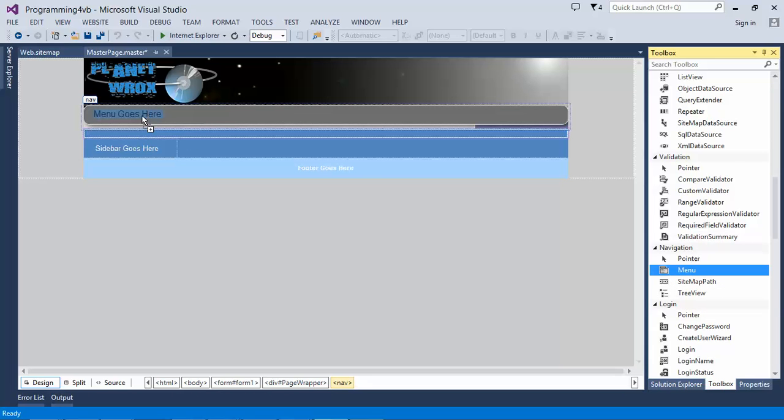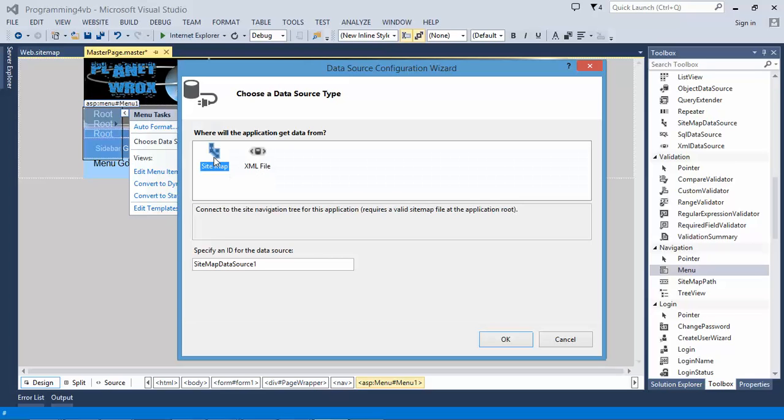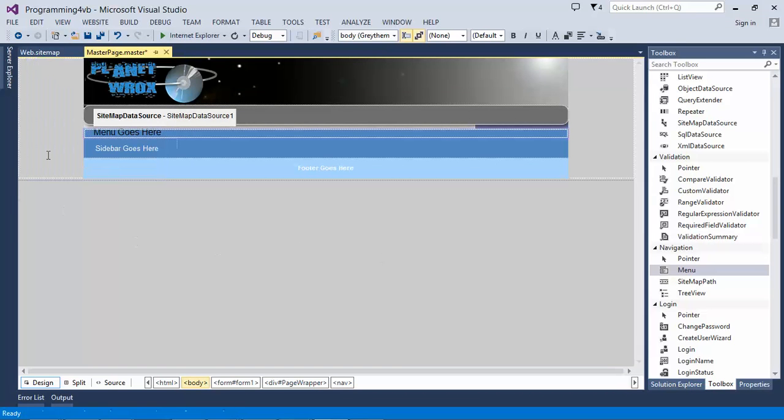Here's the menu. And we'll drop it right there. Now, let's choose our data source, new data source, sitemap. It's giving it a default name. We'll click OK. I click away and I don't see my menu here.